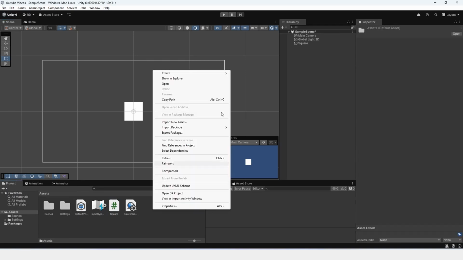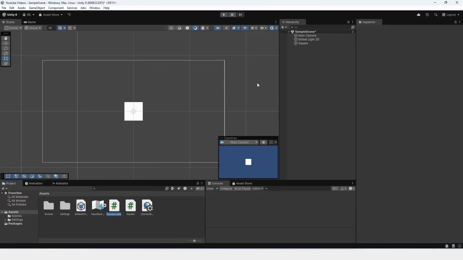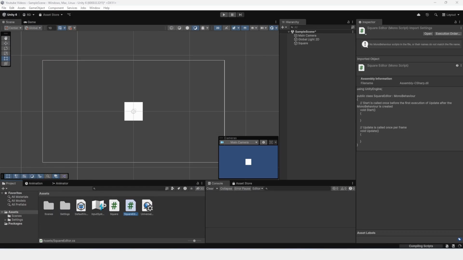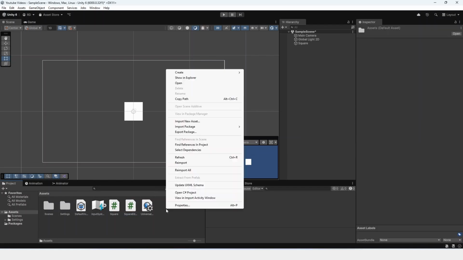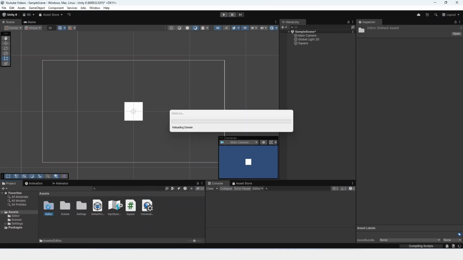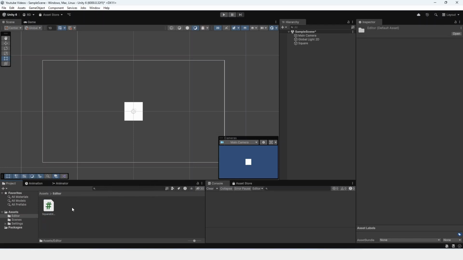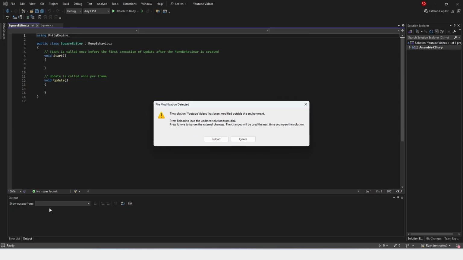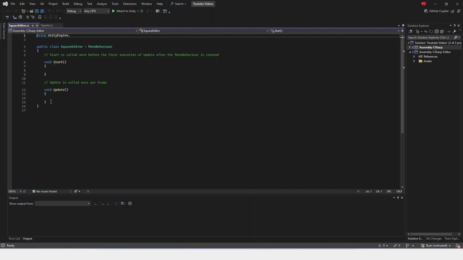So let's create a mono behavior script, and I'm going to name this square editor. And before we open up this script, I'm just going to go back inside of the Unity editor, and once it finishes compiling, I'm going to create a folder inside of here named editor, and then drag the square editor script inside of that. And you must make sure you do this, or else these scripts will be compiled when you build your game, and we don't want that to happen because they're just editor scripts for testing.